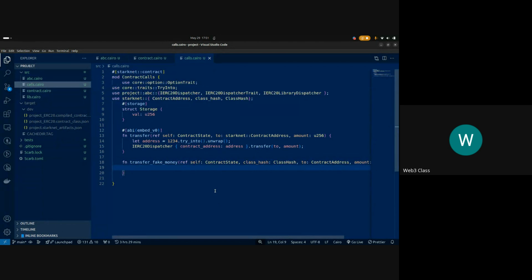So I mentioned earlier the difference between contract calls and library calls. For a contract call, you're using the contract address. For library calls, you are passing the class hash. Let me just break it down for us. Class hash is like bytecode. It's not bytecode, they say, but it's like bytecode.